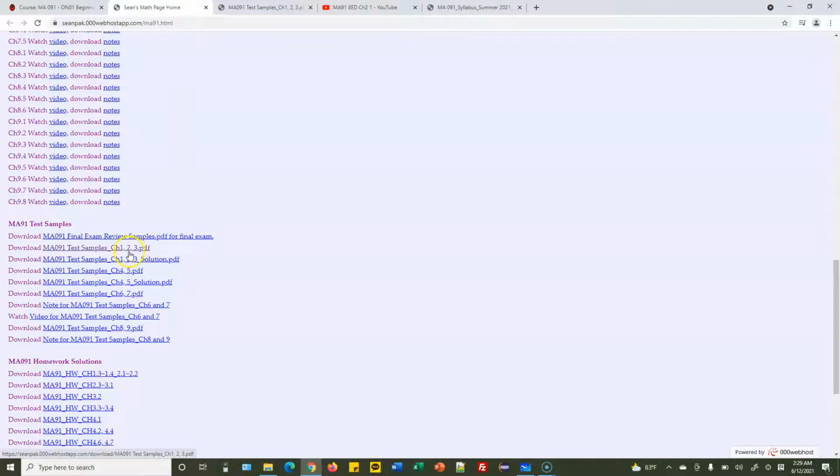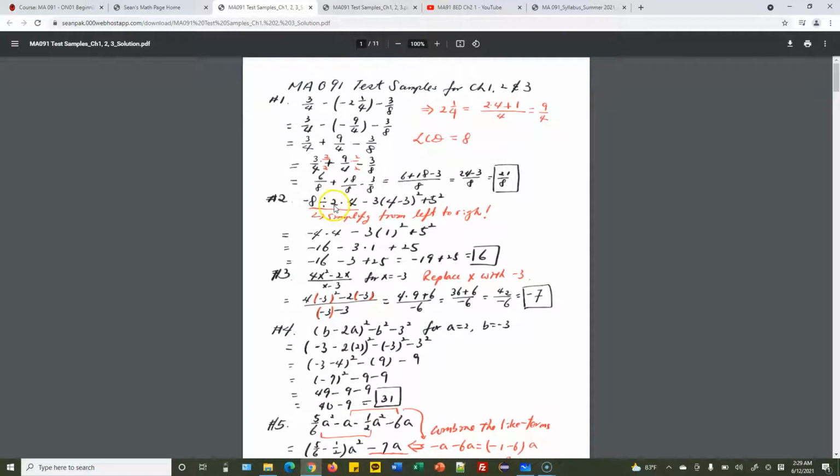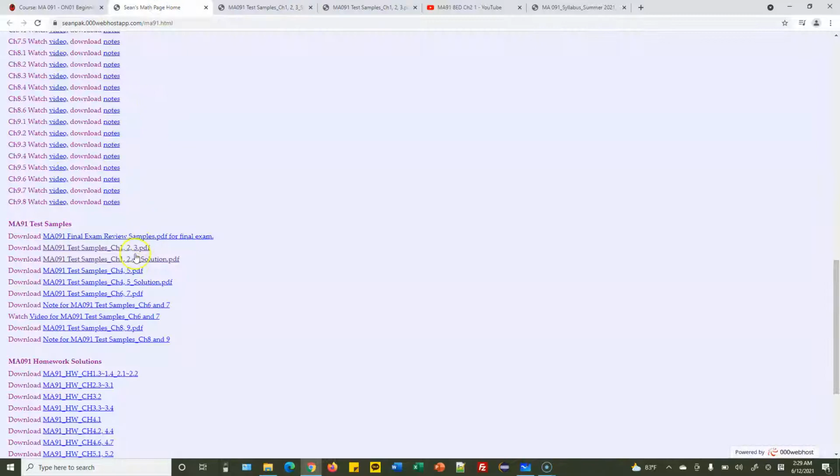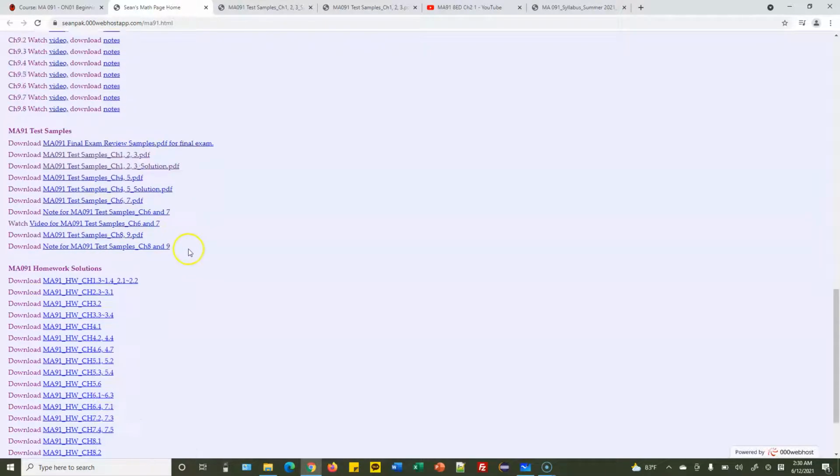All right. And then I also posted the solution, the work for each problem. So you can refer to this one. Don't just copy the solution to submit this homework. Make sure that you understand the steps. So there are test samples and then the solution as well. So make sure to submit the homework for the test samples.